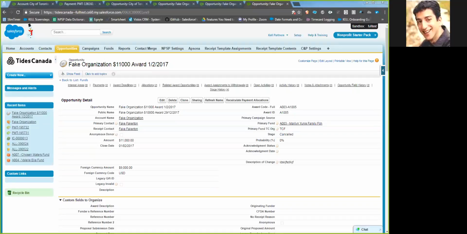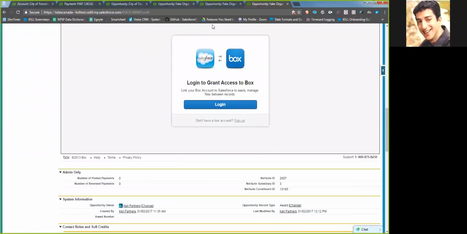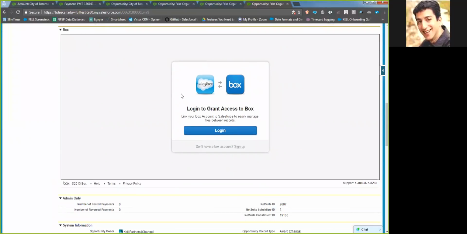All right, going through the list here of what Eric wanted to cover. Oh, there was one around managing award documents in Salesforce and Box. That is outside of my area of expertise. In fact, I don't even have login info to Box.